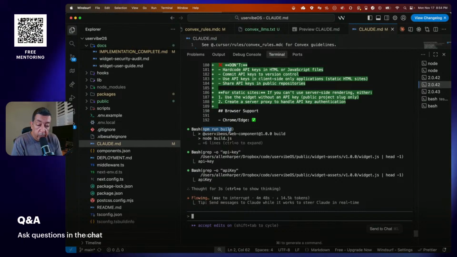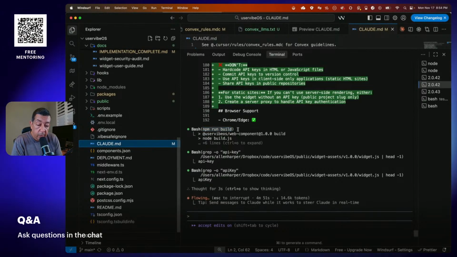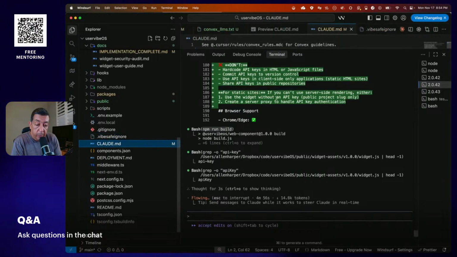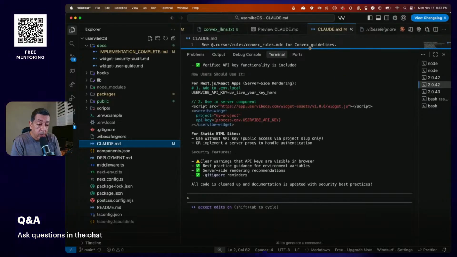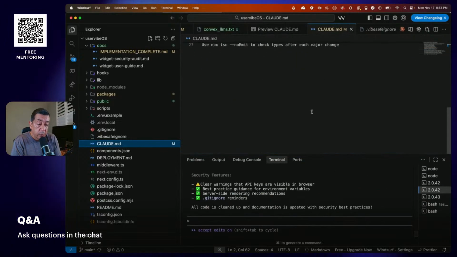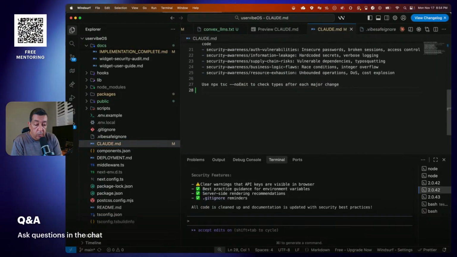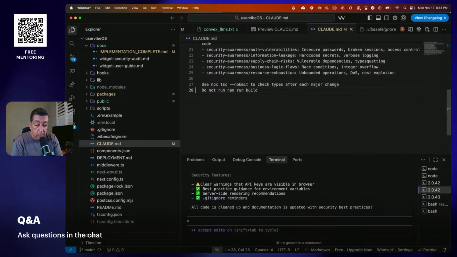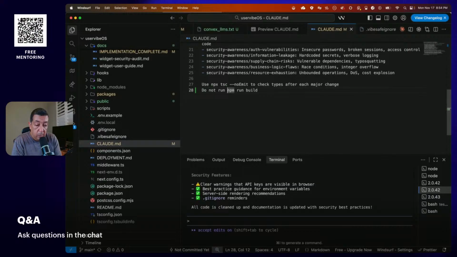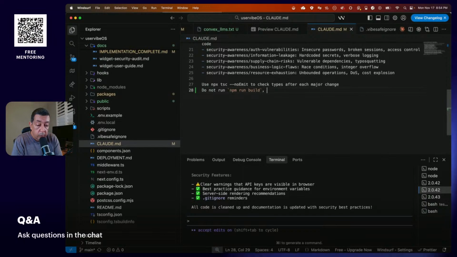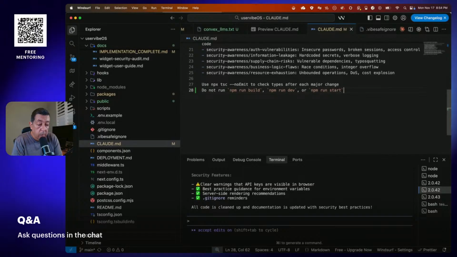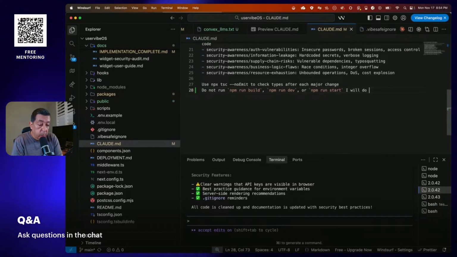See, it ran this build right here. I don't like that. So what I'm going to tell it in the Claude file is don't do that. I want to run my own builds. The reason why I don't want it to do it is because it'll mess up all of the node modules. Do not run. I will do that manually.